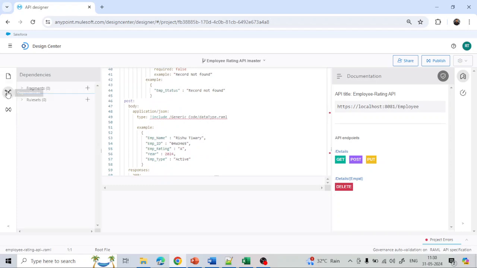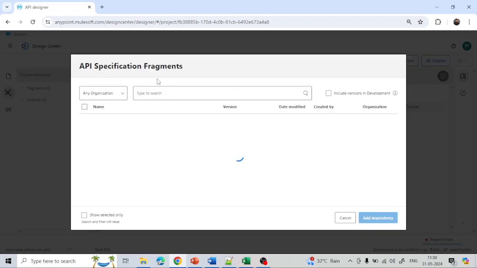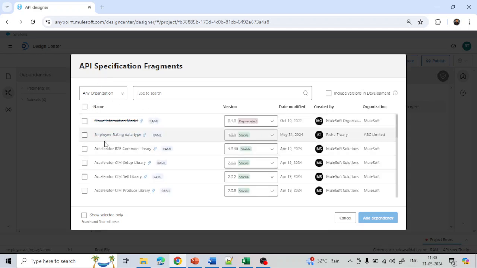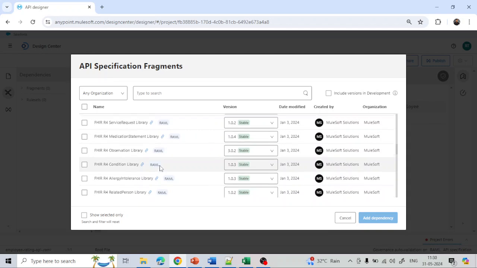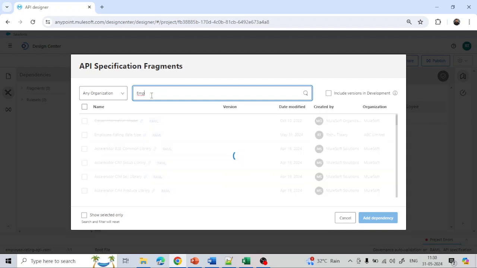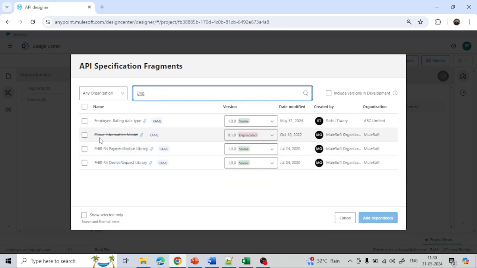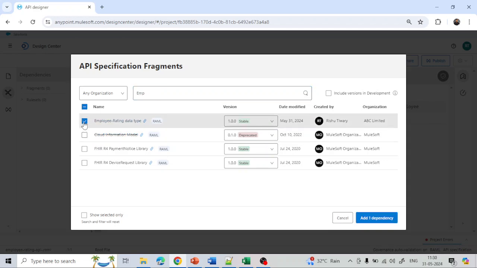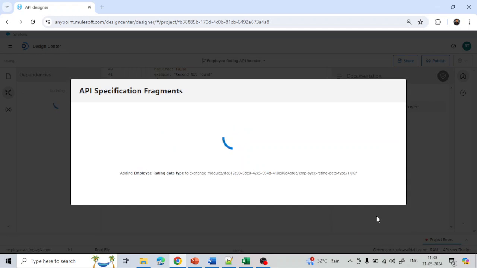Go to dependency, just click on dependency, and here you can see there is an option called fragment. Just click on plus and it will bring you to the exchange. Here you can see everything present in the exchange, but what I have written here is my employee one. So let me write employee. You can see there is one employee coming, that is employee rating. This is the one that I have created. You can see my name and the organization are also showing. Just click on add dependency. It will add it here for you.